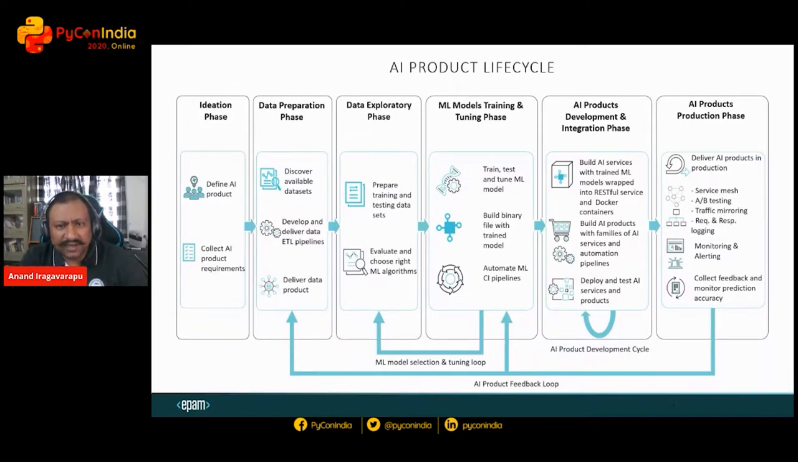Once we have achieved satisfactory performance of the model in the train and test environment, we build a binary file, and in Python we can use a pickle file. Once we build the binary file, we deploy it into the production system. Now, building the binary file would typically be a good engineering practice, so we would automate it with continuous integration pipelines, and also automate the training of it so that we can repeatedly do it faster.